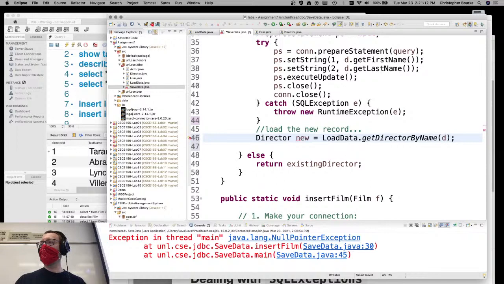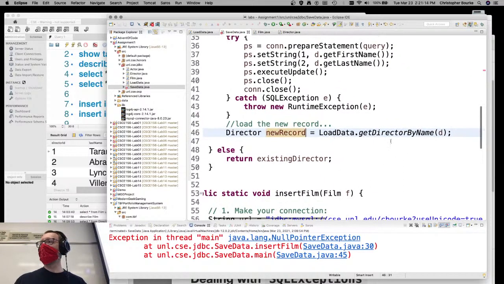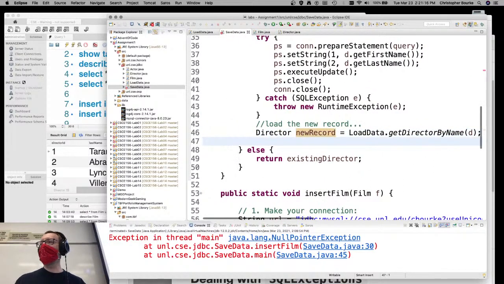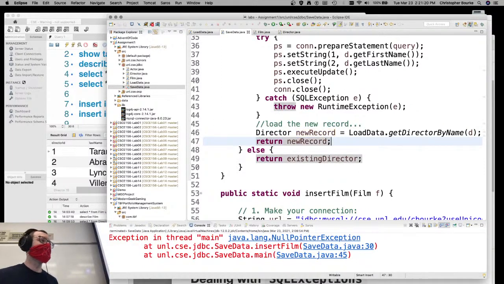New record. Get it by name, and then I can return it. Now, like you observed, that's opening up yet another connection. A connection to check to see if it exists, close it. A connection to insert it, close it. A connection to get it again once you've inserted it. That's option 1.